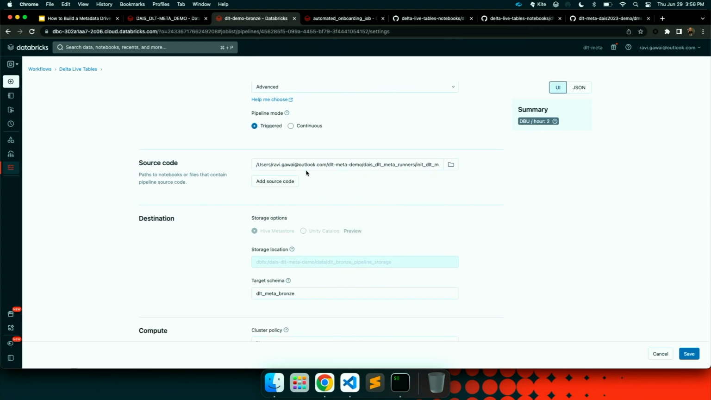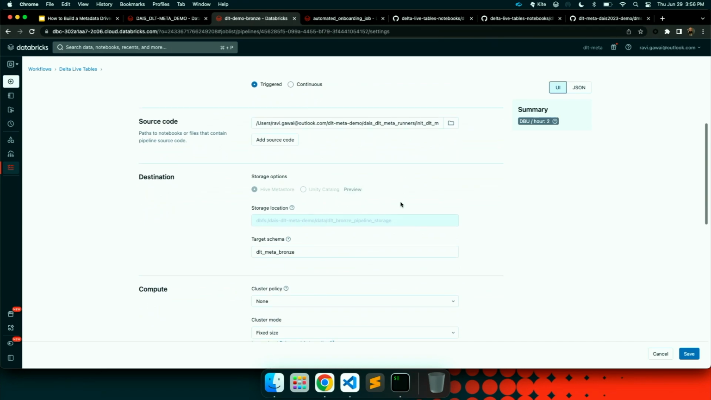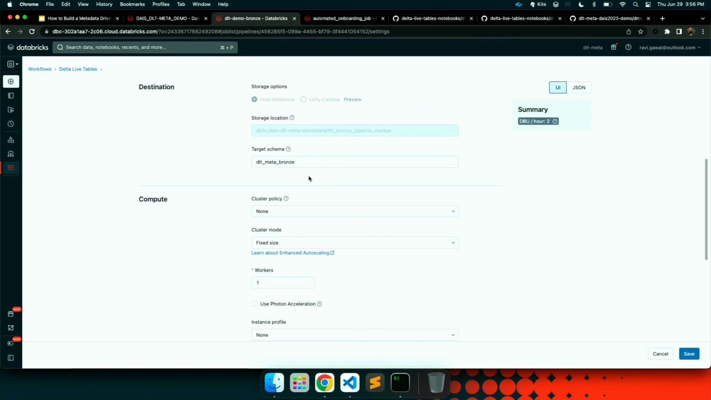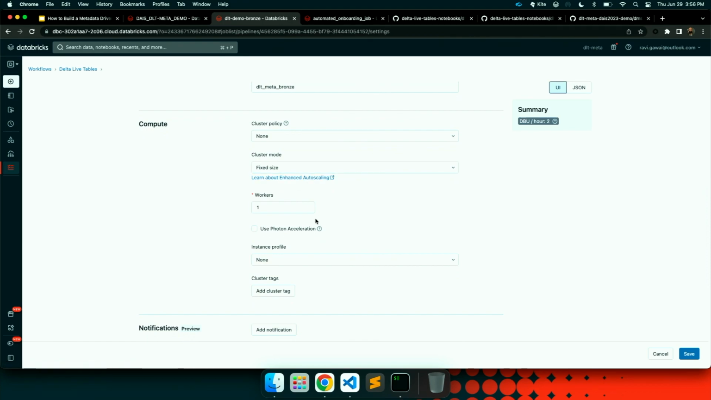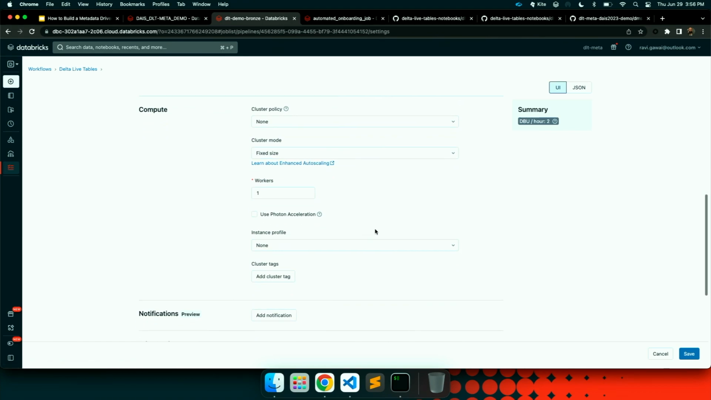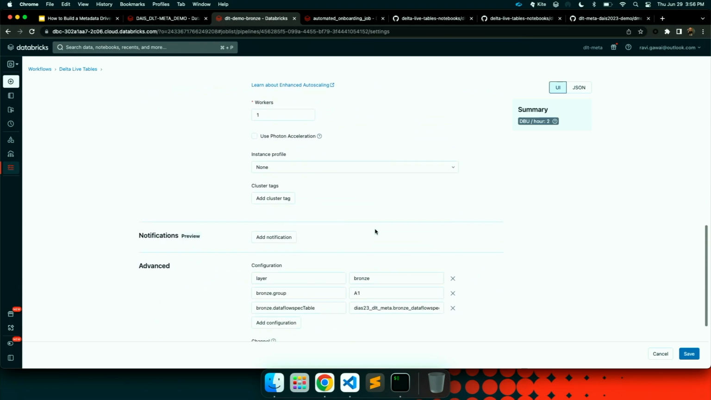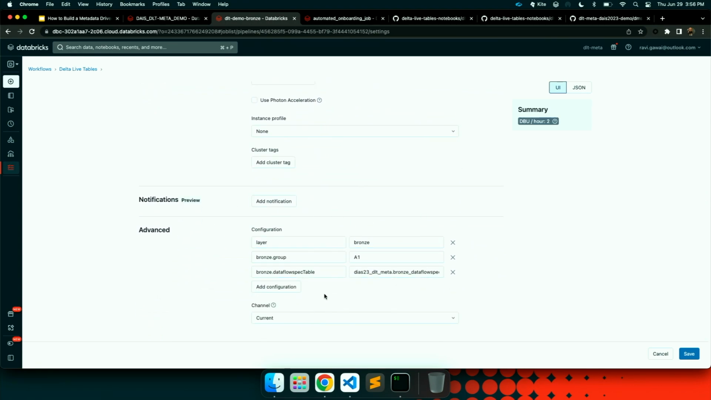Then you need to provide the generic notebook which can understand this particular metadata. So I'll show you quickly after running through these options what that notebook looks like. Then you specify your target schema in which you want to store those customer and transactions. Select the cluster policy sizing in terms of how big your workload is. For this demo, I've just selected one workload because we're just running 2 tables. And then here is the section in which you are passing these configuration parameters, which will be understood by our generic DLT pipeline, like what is my layer? Layer is bronze. What is the group? I have passed this group A1.